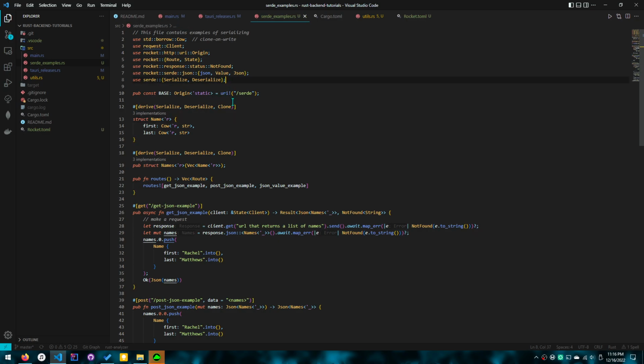I recommend this because in the documentation, if you just use rocket serde, you have to add another line of code every single time you use derive Serialize, Deserialize. That's kind of annoying, which is why I imported serde directly. And next, we'll talk about this string.